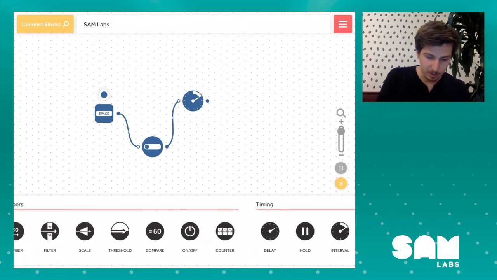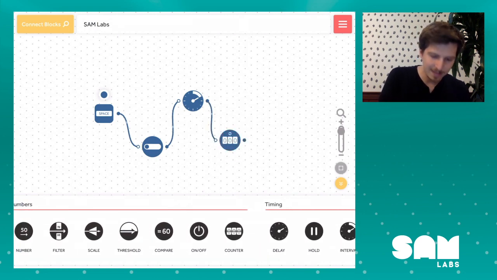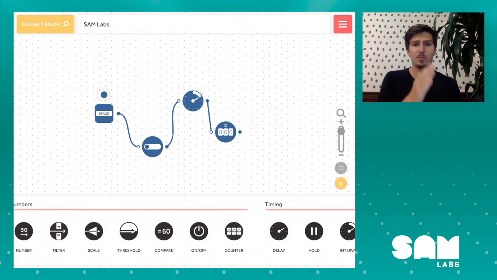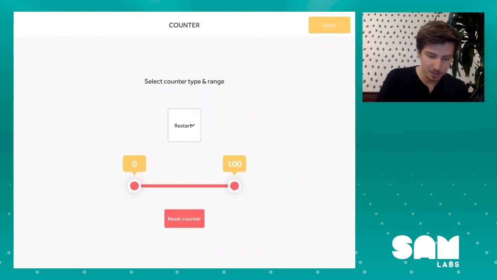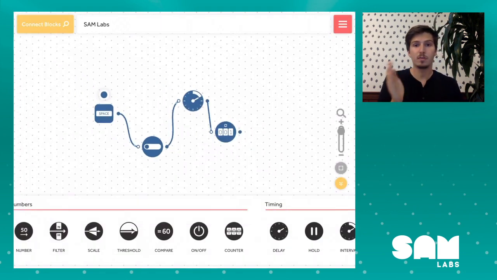So to count where we are, I'm going to use the counter. And as I mentioned, because we only want 1, 2, 3 different events happening, I'm going to go into the settings on the counter, and I'm actually going to change the range so that it only counts from 1 to 3. So that counter is basically going to count 1, 2, 3, 1, 2, 3 repeatedly in a loop.